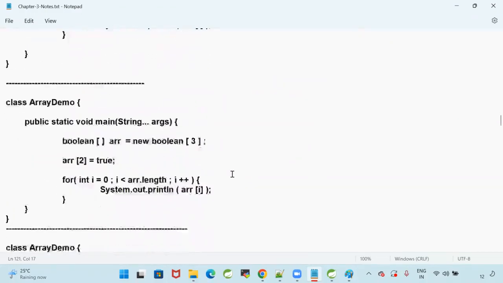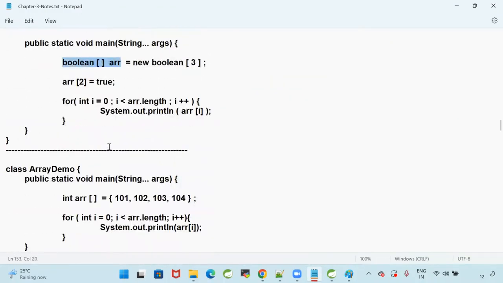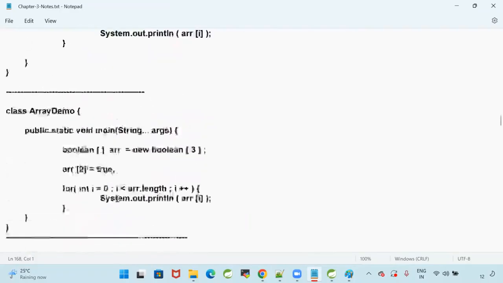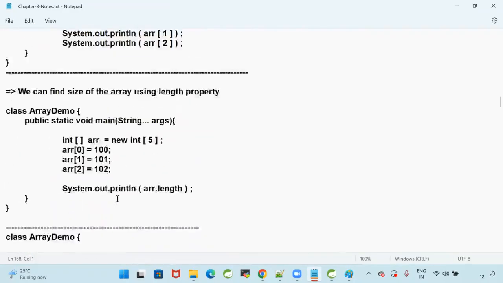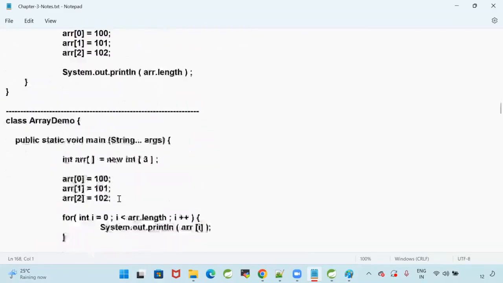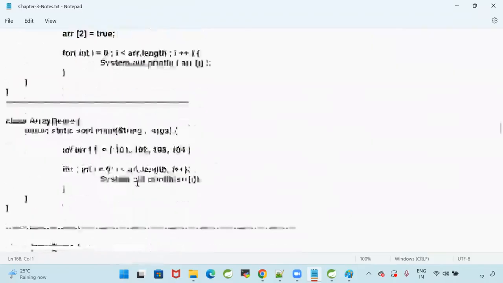Got it? Fine. We can create an array with a boolean type, with an int type, and with a double type also. We can create an array with a char type also. How many ways can we get the elements from the array?